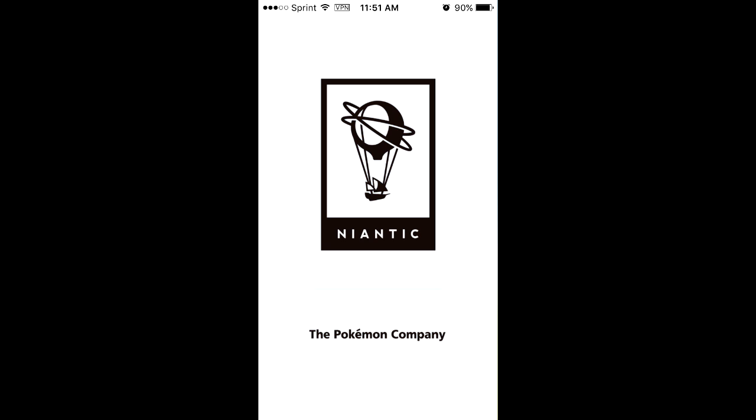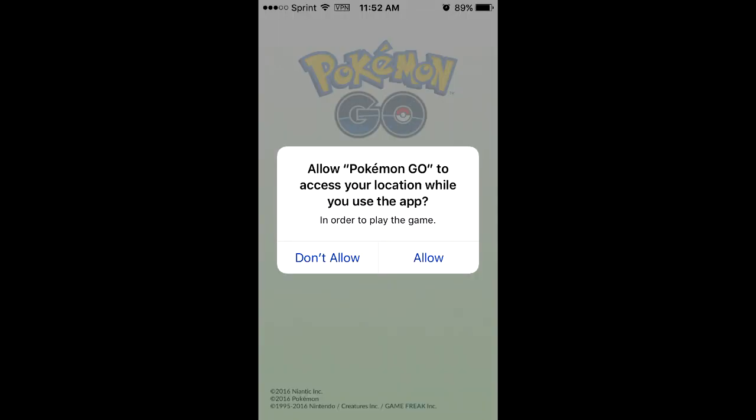But alright, it's loaded. It says allow Pokemon Go to access your location while you use the app in order to play the game. Yes, obviously. And it's gonna have you enter in your date of birth. For us, we're gonna keep it consistent. We have July 13th, 1985. That is going to be the birthday that we say. And we're gonna click submit.